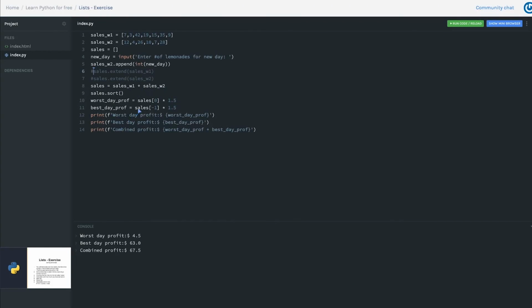Now I'm going to show you one more thing. Here, when we created these worst day and best day with the sales and the slicing of the list, we can actually do that in a different way. Instead of using the slicing, we can say min. That's the minimum value of sales, and we don't need the slicing then. And then we can say max for this, which is the maximum value. If we do that, we of course don't need to sort the list, which is useful. So let's try and run that. Again, I get a pop-up box, enter 10, and we get the same result again.